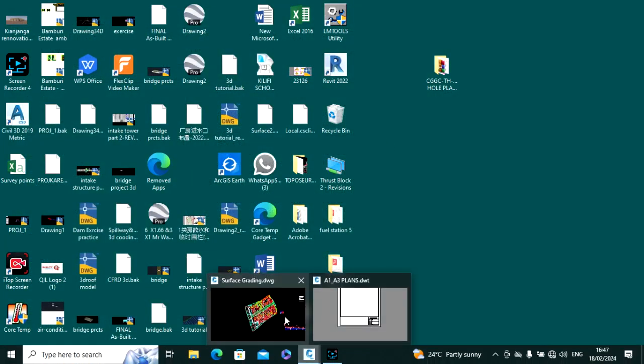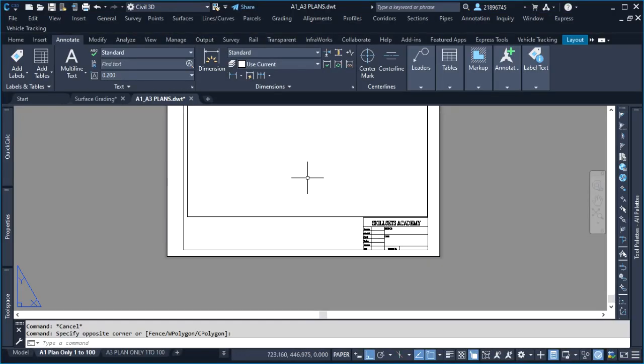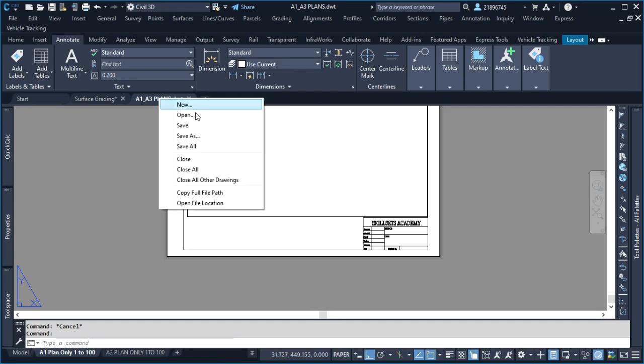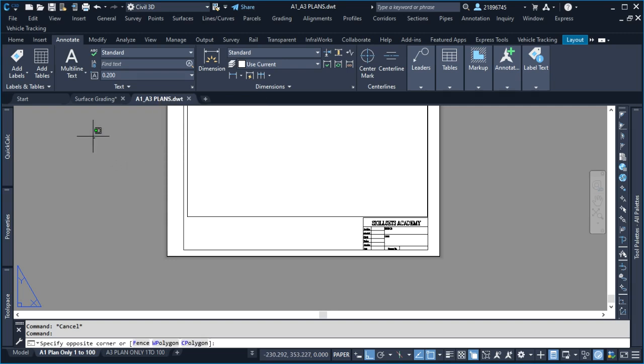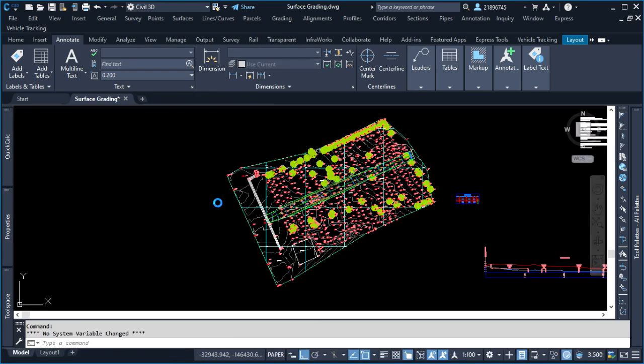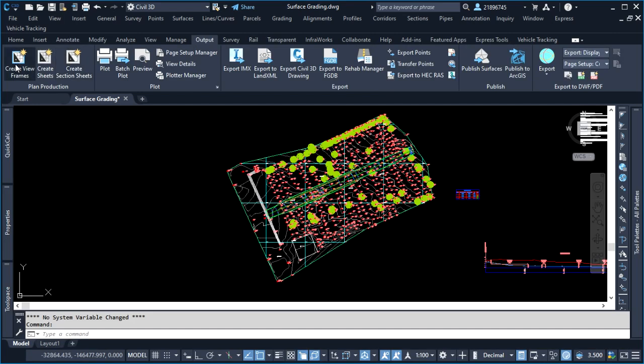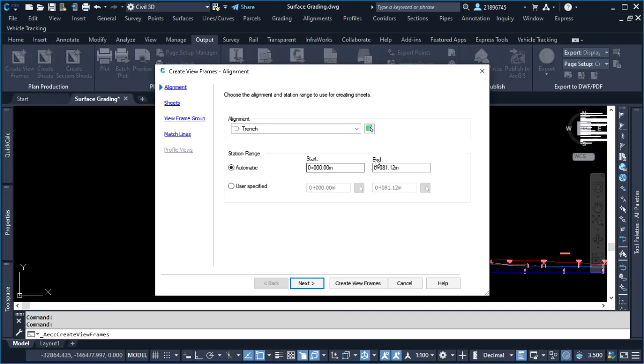The next thing, we just need to come here and save, and it will save automatically because it is already in the template file. So just close and we go ahead now. We come to output, create view frame, and this is the alignment.